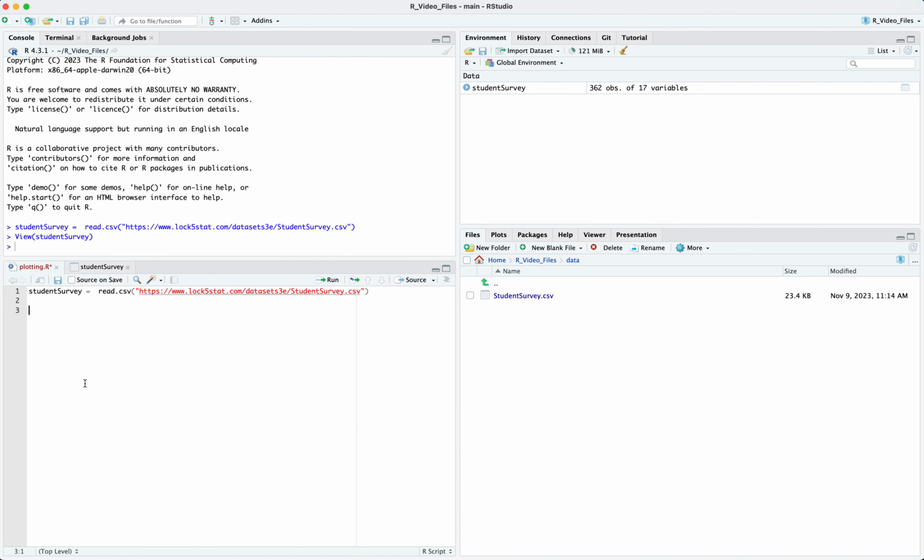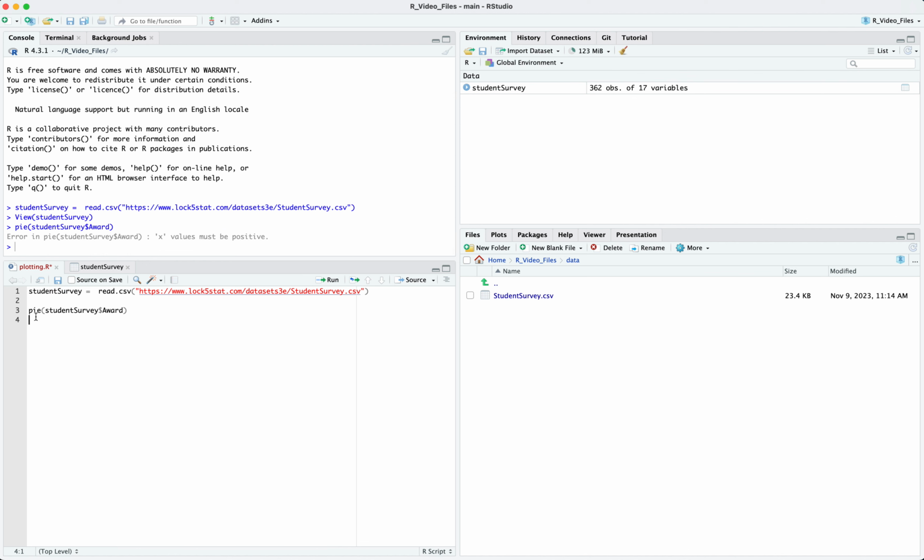Now the two most commonly used plots for categorical variables are a pie chart, which is going to be created using the pie function. And so I'm going to do pie student survey sub award. Now, as a note, you can't just pass in direct data into the pie function. If you try to run this, you're going to get an error, as we see up here. So instead, what we need to do is pass in counts, which can be gathered using the table function.